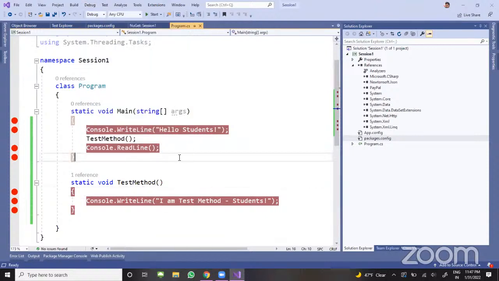So when you have thousands of files and each file has hundreds of lines of code, this debugging will help you a lot to fix all those things.